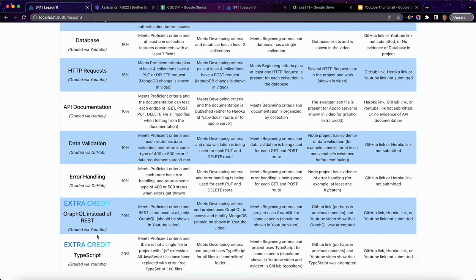We do have these extra credit opportunities. If you use GraphQL instead of REST, that can get you an extra 20% if you did it right. And then TypeScript as well. If you use TypeScript in your project instead of just regular JavaScript files, that can get you an extra 20% as well. It shows here in the rubric how each one of these is going to be graded.